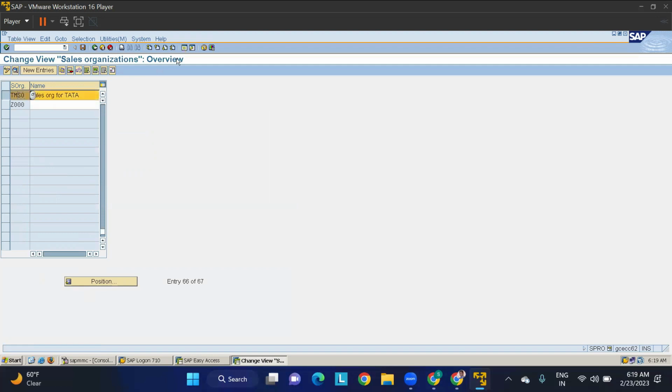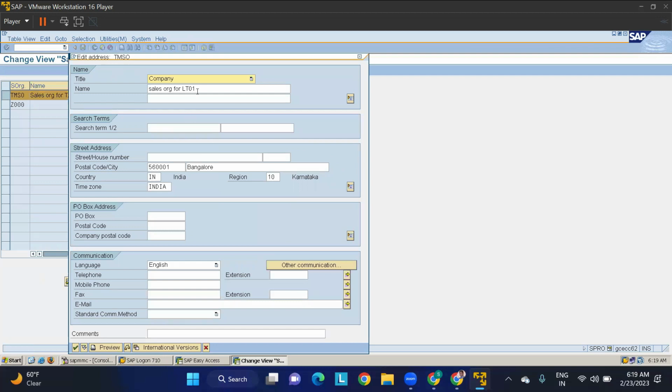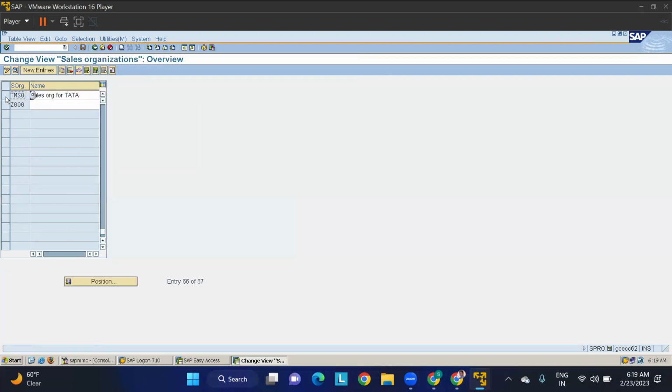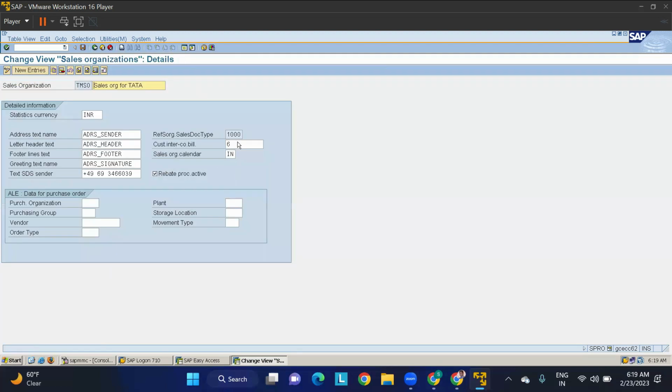Once you see the address, the address will be perfect only because I have copied it from the LP01 node. I have already prepared it. The address is the same, so just double click on this. These things are also correct, but I just need to change this customer intercompany, or else just remove it and save it.